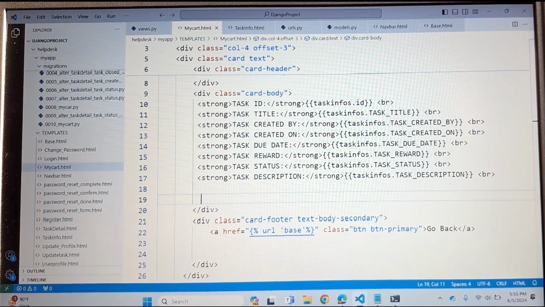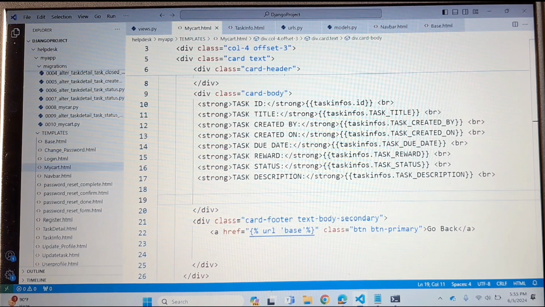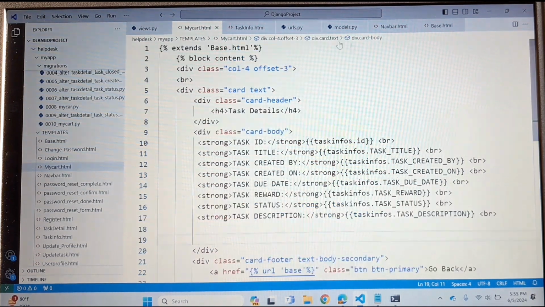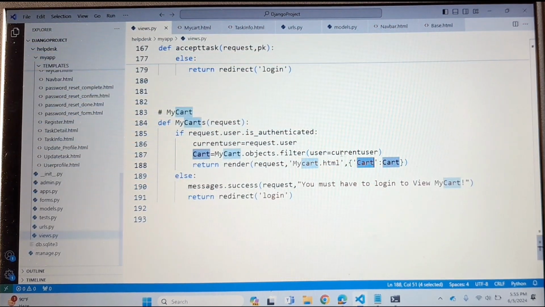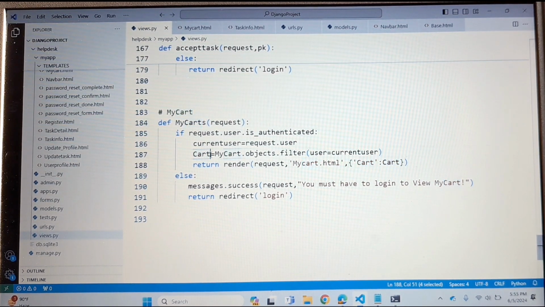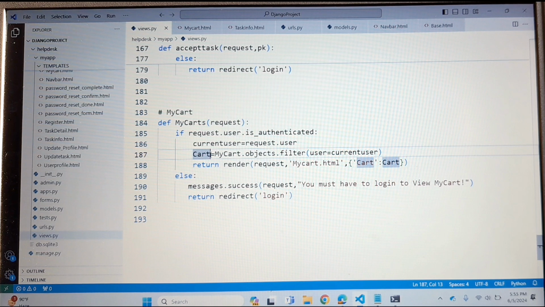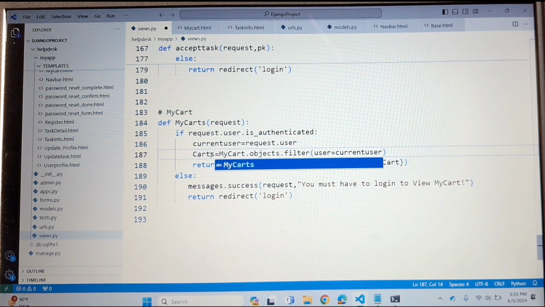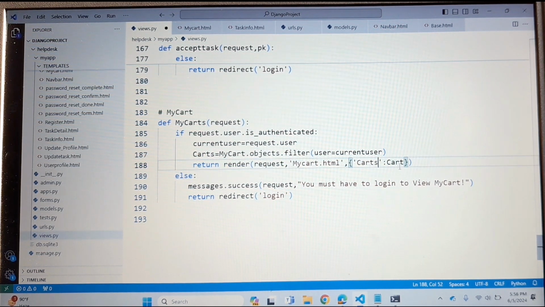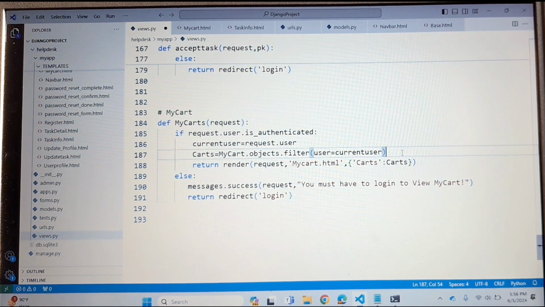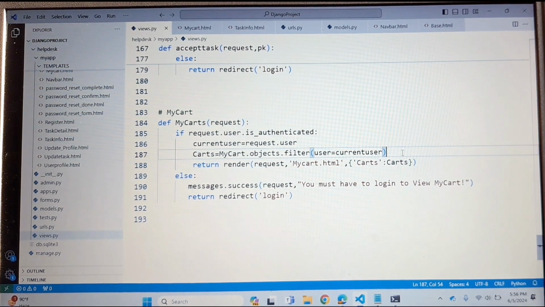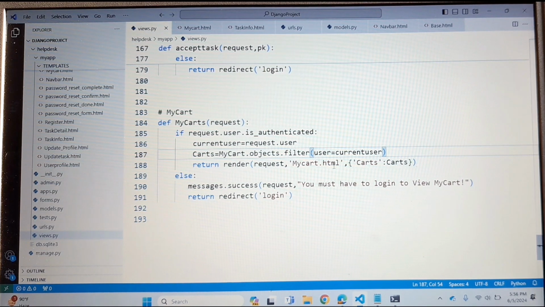So here you can see right now I'm inside the mycart.html page. See here in the views.py file, we are sharing the data in the cart variable. And for the naming convention only, I'm changing a little bit here. In place of cart, I'm writing carts, and here also the same. So please do the same changes. Even if you're not going to do it, not a problem, but only for the naming convention, I have get carts. Then we are sending this data to the mycart.html page.